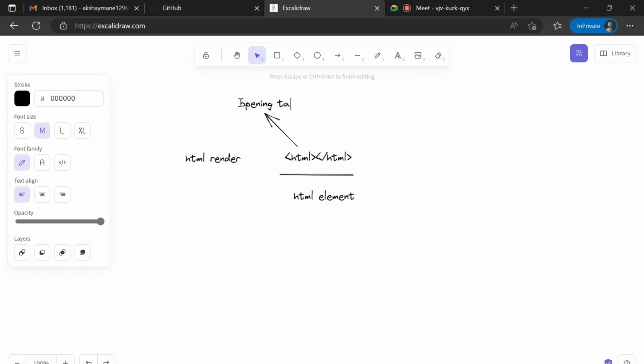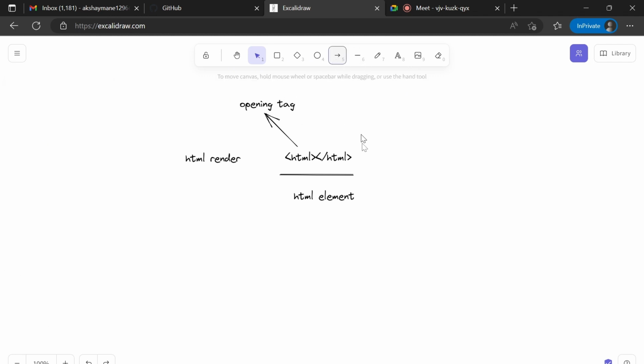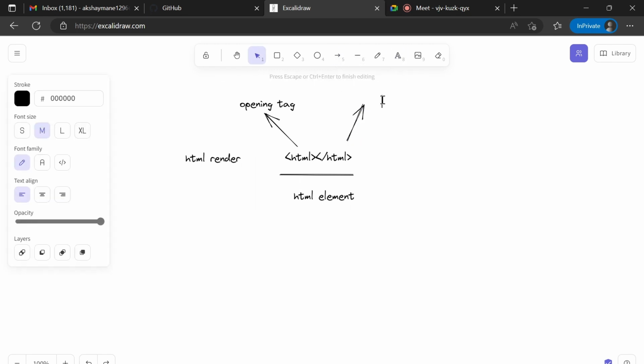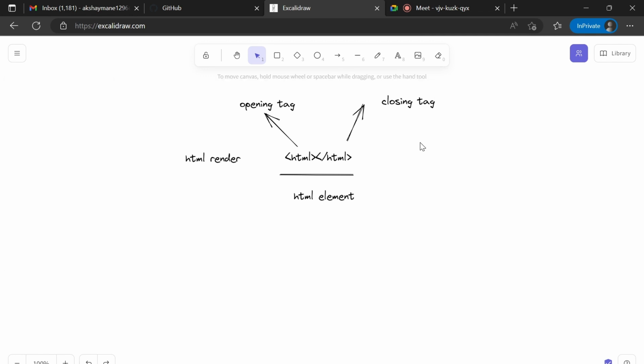This is the opening tag, and the other one is the closing tag. Most HTML elements come with an opening tag and a closing tag, and there are some which don't require this opening and closing tag. They are self-closing tags, or we can say void elements, which we will discuss later.